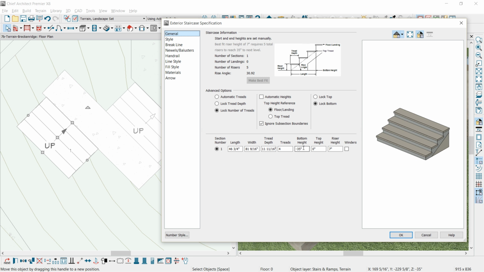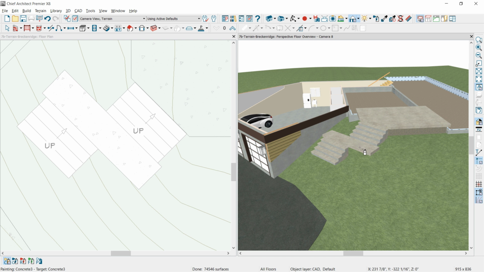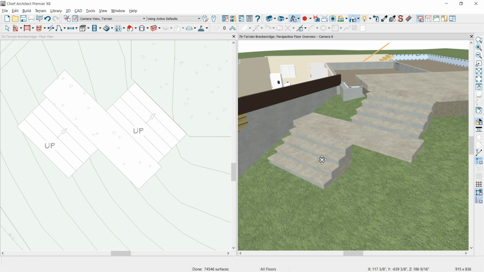And previously our bottom height was set at 35 inches. I'm actually going to use that number, just use the copy tool. I'm going to lock the top and set the top to be at the minus 35 inches, and then go back and change my riser height back to the 7 inches. Select OK, and let's zoom out a little bit. You can see that my stairs now have started down the slope.